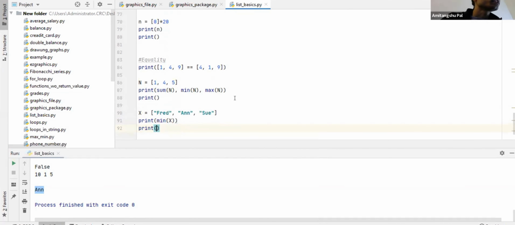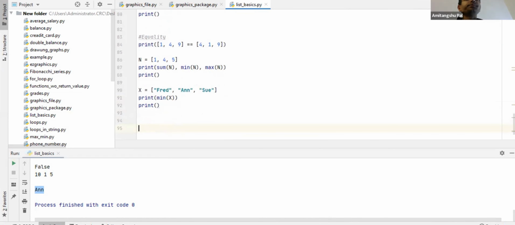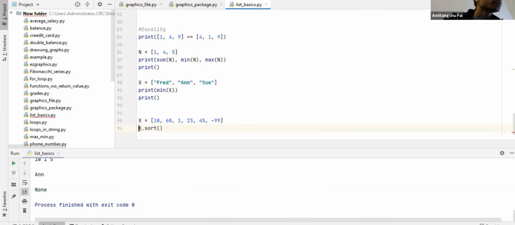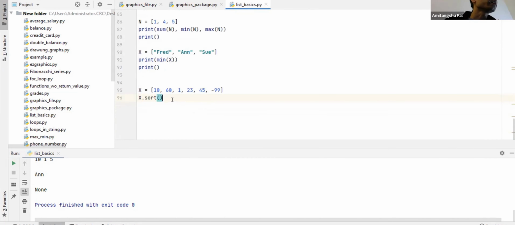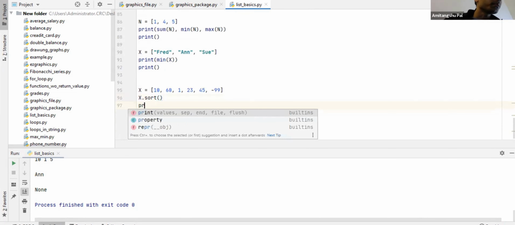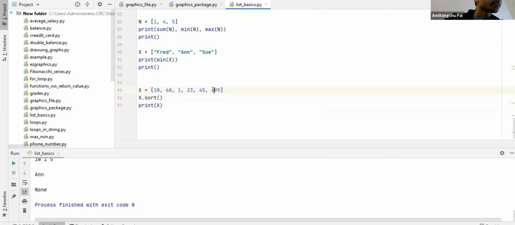Now let's see what other functions we can write. There are functions for sorting the elements of a list. So for example, x equal to 10, 60, 1, 23, 45, minus 99, something like that. So x dot sort is going to sort the elements of a list. Now if you print x, it is going to give you the sorted elements in increasing order.